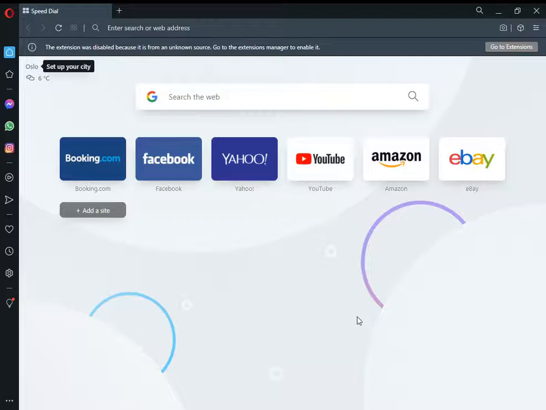Hello guys, today we will discuss how to change the Opera browser language.